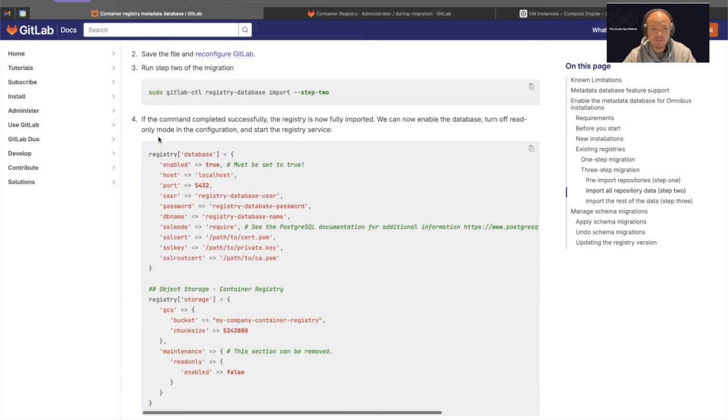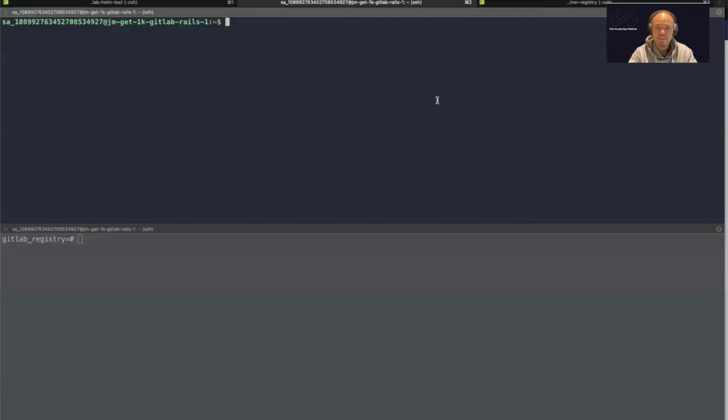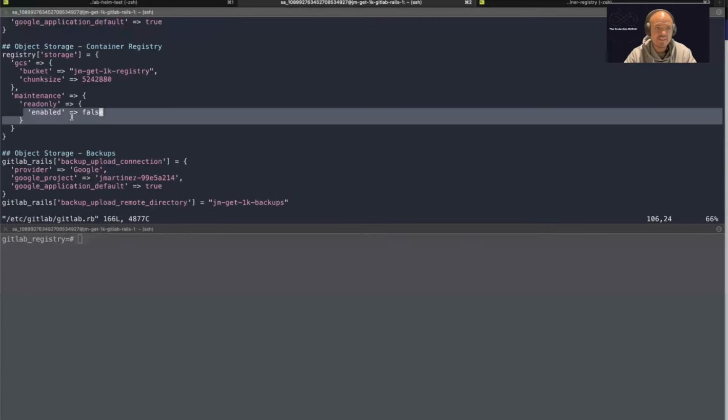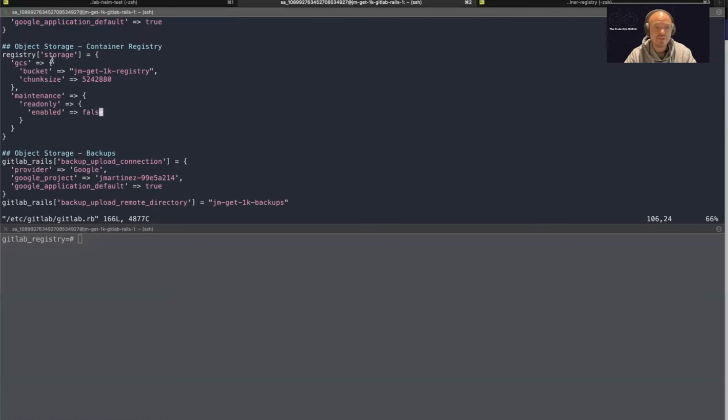Cool. So now that we're here, we're going to go into step four, which is basically re-enabling the registry with the database settings. I already did that, so what I'm going to show you is the configuration to see how it looks. The two important things to note is disabling the read-only mode from the storage configuration of the registry. It's either setting this to false or actually deleting the maintenance section if you want.